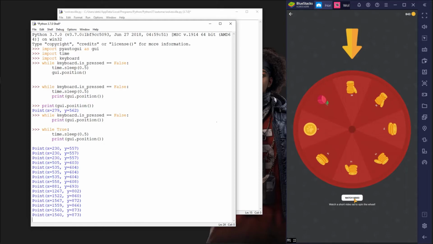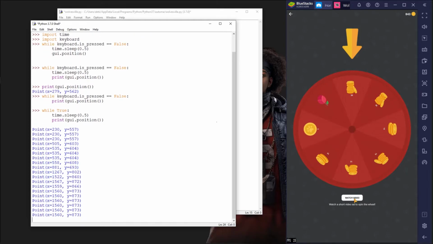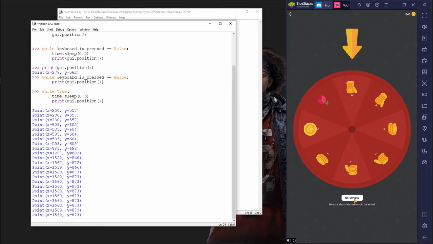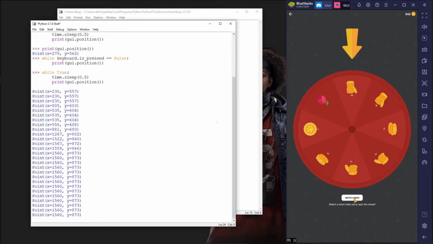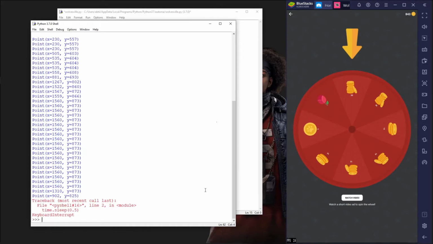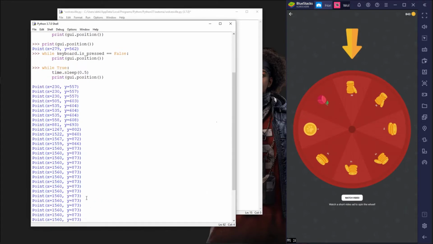As you can see, it works just fine. It prints out the position of our mouse. Right now the position of our mouse is on the watch video button. So all we have to do is copy these coordinates. You can stop the code by pressing Ctrl and C. Now let us comment out our coordinates.